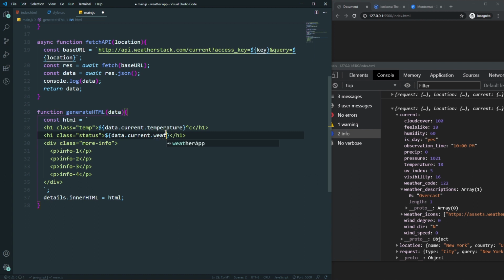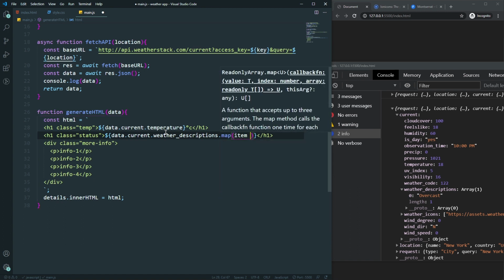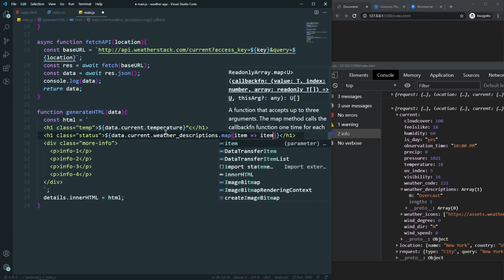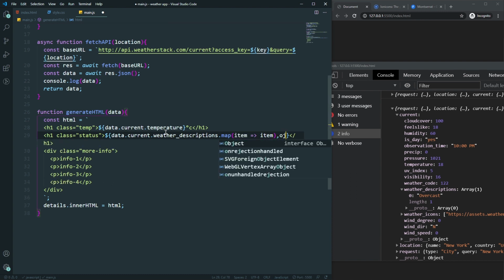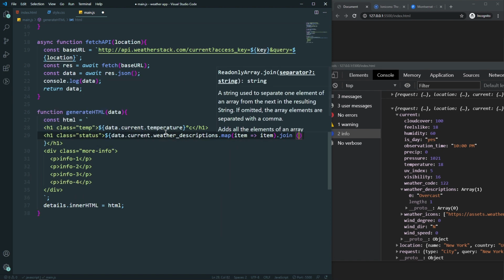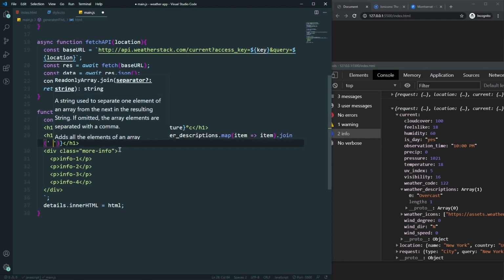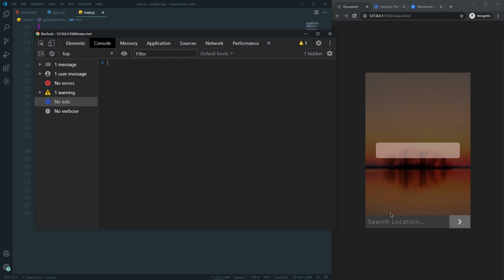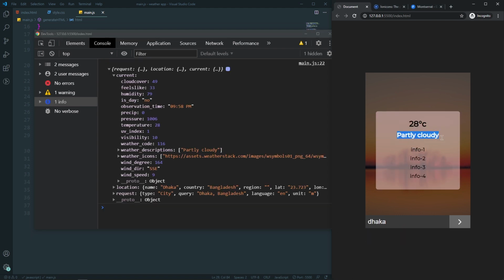So let's say that weather description, and from that I can just map it with dot map, and for each status we can say item. There can be multiple status, that's why it is an array. So for each status I will have the item only, and we need to join them finally with a space. As you can see, we are joining with a space here, so that will work. If I save now, it should work perfectly. Now you can see that the weather status is perfectly shown, which is this one, cloudy.